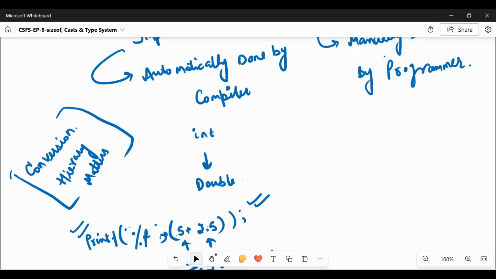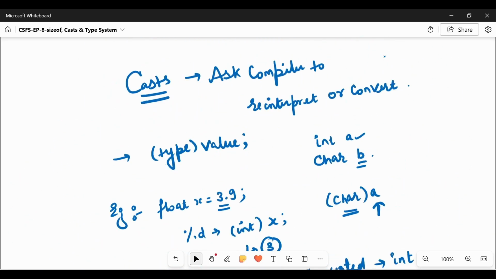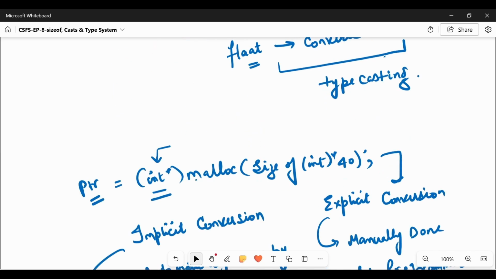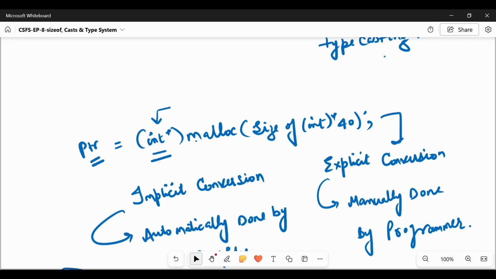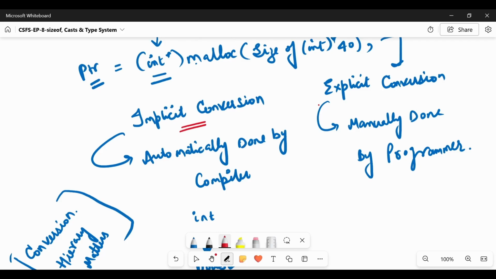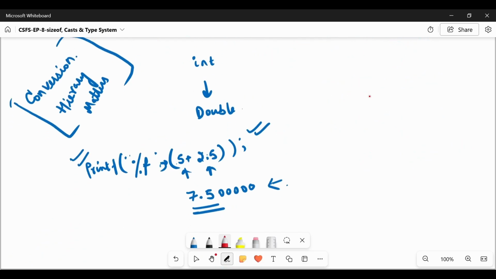So we have seen what it means by casting, how one data type gets cast into another, where a larger or higher data type gets converted into a lower data type. We have taken one example where we mostly have to do typecasting, that is malloc. And typecasting is of two types: one is implicit typecasting and the other is explicit. Implicit means automatically done by the compiler, whereas explicit means manually done by the programmer. Like we have taken one example where an integer has been converted into double. There also the conversion hierarchy matters.